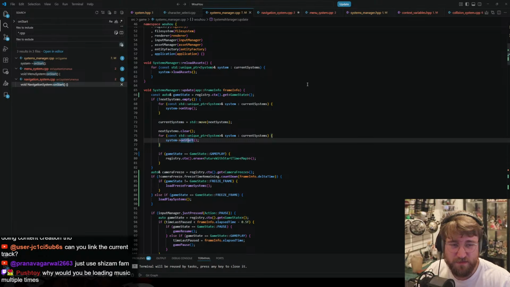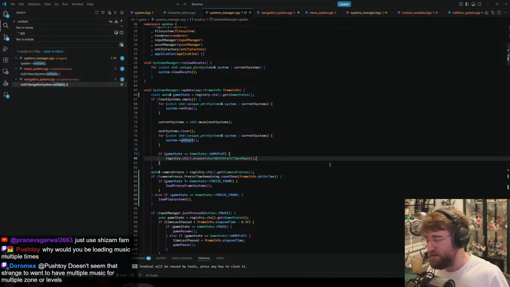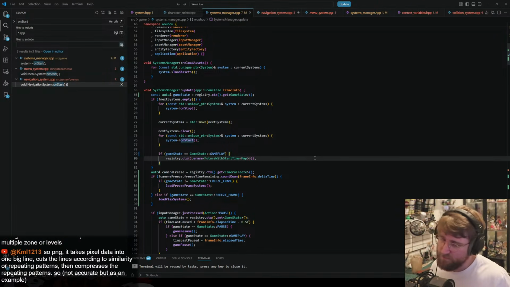Why would you be loading music multiple times? I do wonder. Obviously a lot of games have loading bars at the very start of the game to load everything into RAM. Well, what you can. With music, how much of that is going to be done on disk and constantly streamed? Multiple music for multiple zones or levels. I would check the startup time. If it's really slow, then it's totally worth thinking about.